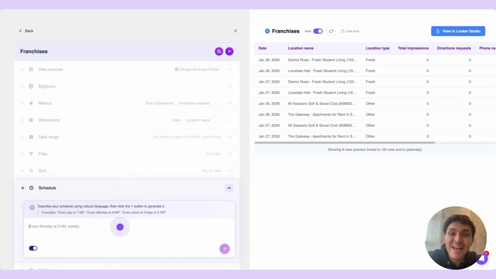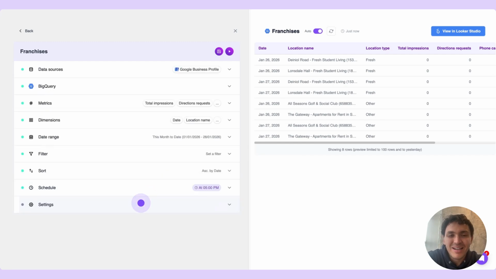And in the schedule, I can type anything as well in natural language. For instance, I can refresh every 12 hours or every day at 8 a.m. or on weekdays. So here I will do every day at 5 p.m. I want to refresh this data. The AI understood exactly my intent, as you can see, at 5 p.m. every day in my time zone based on my browser. And this is how I can schedule this task.